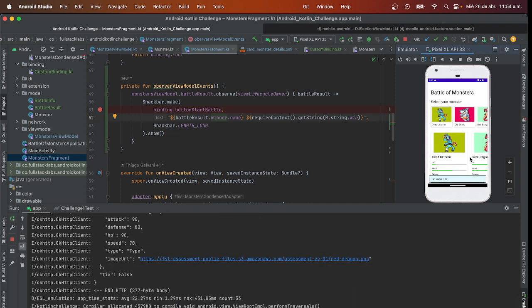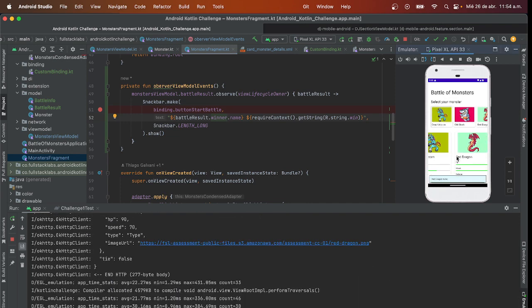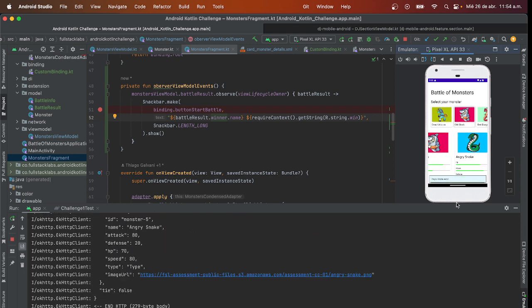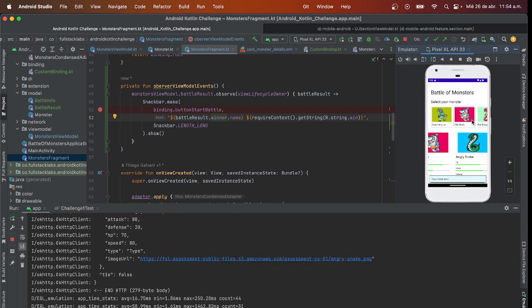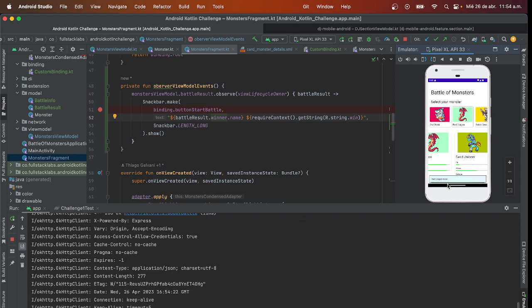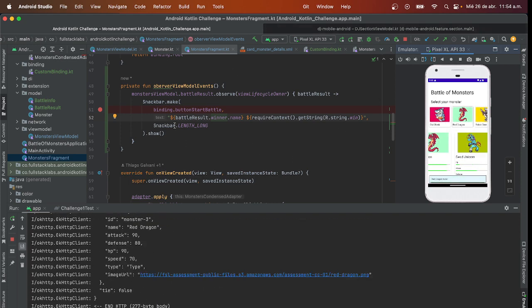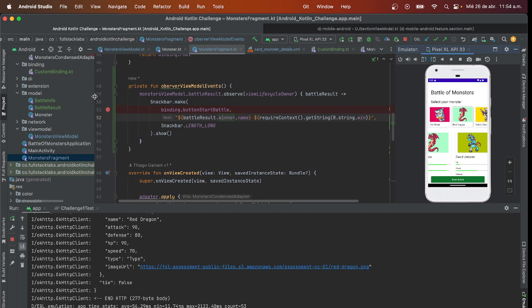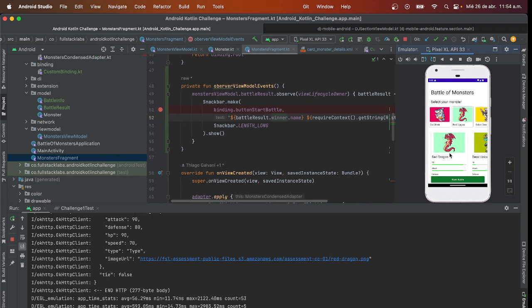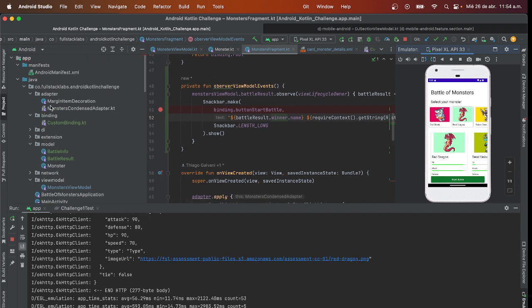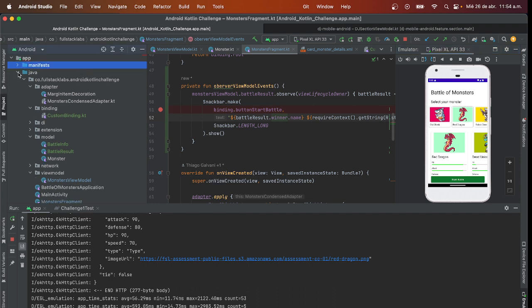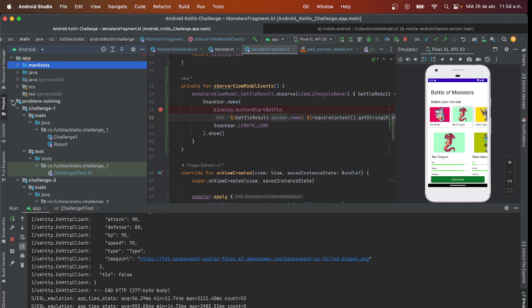Let's try this. Got it. And we say that the dragon is the winner, the snake is the winner. Yes, we already have this implementation working as expected. Let's proceed with the code challenge. I think we don't have enough time to complete everything, but let's proceed.